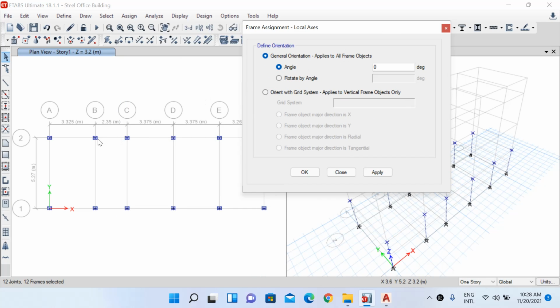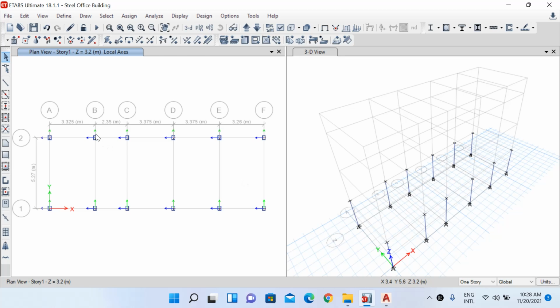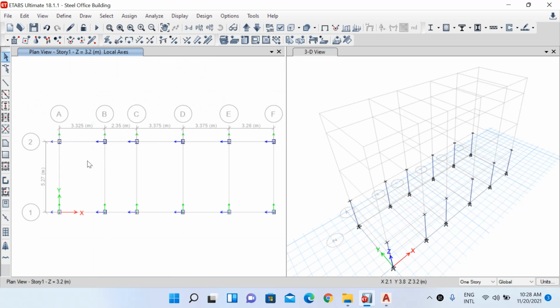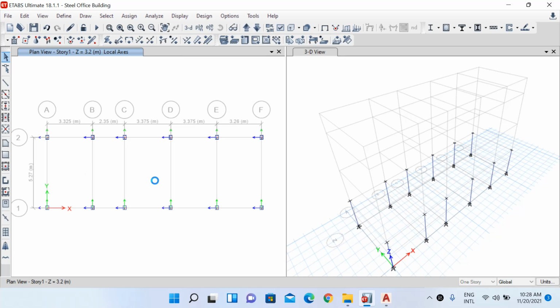If we rotate these columns by 90 degrees, then this longer side will be in the y direction. So in this general orientation, in the angle option, just write 90 and then click on OK. Now the longer sides of our columns are oriented along the y direction. So column modeling is complete.